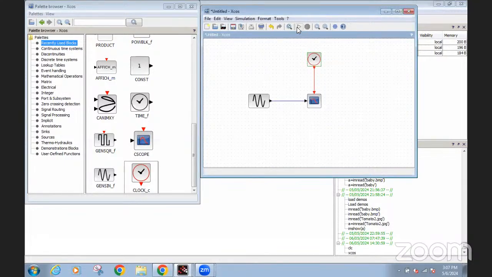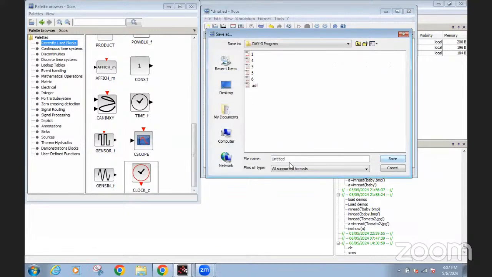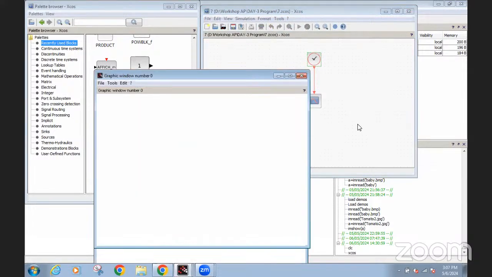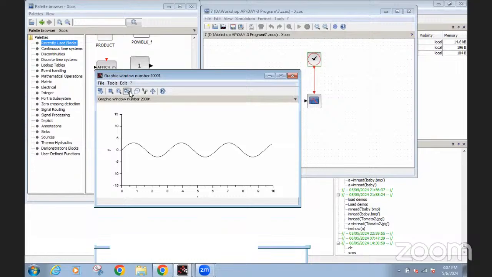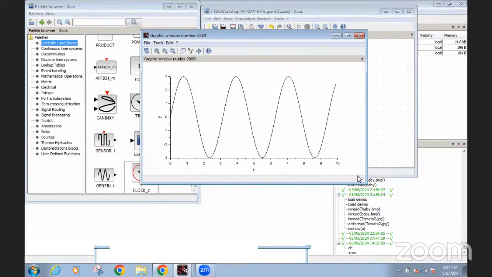And now to save this, I have given the number 7, and now run it. Here you have received a sine wave. This is a simple program.